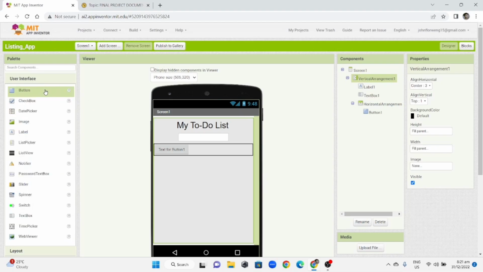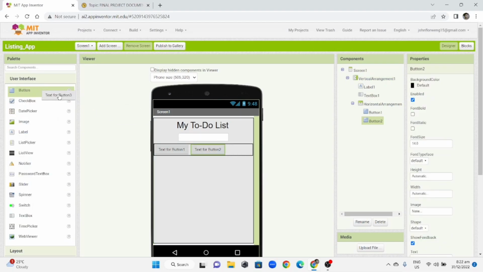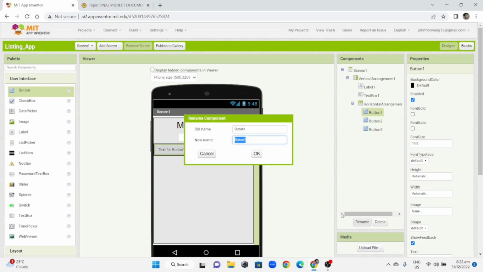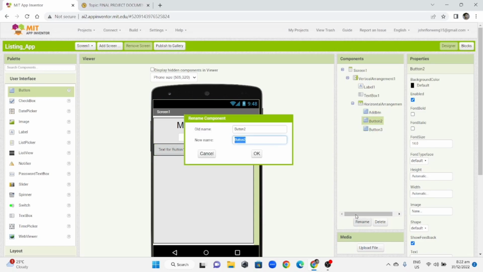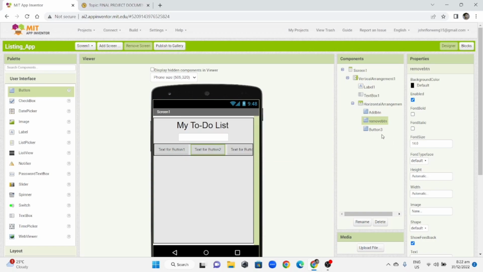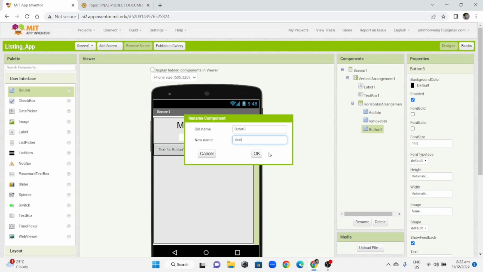Then button, button. This button one, I'm going to rename this as the add button, say add BTN. Then rename this the remove BTN. And then rename the clear.